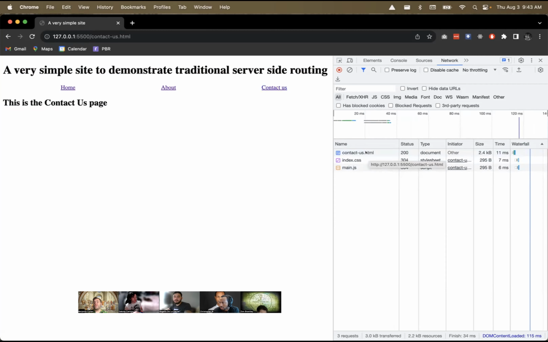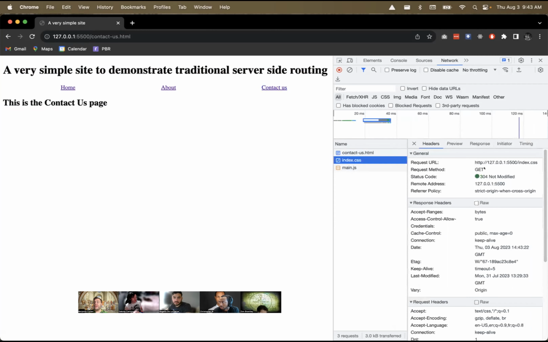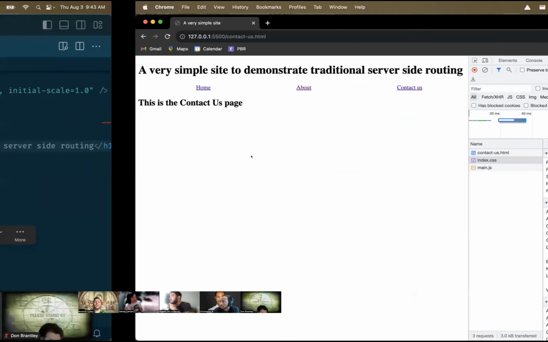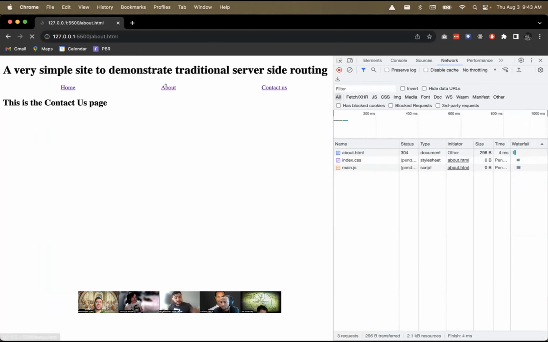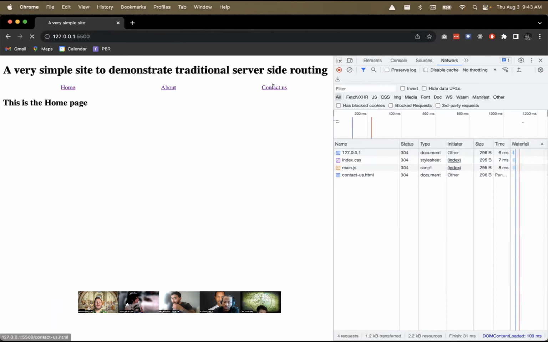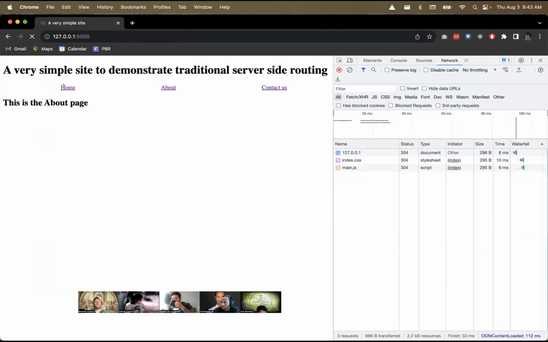But then I'm looking at this new page. And if we were to look inside, we would see, yep, we're requesting it from the backend. Now, it's a very simple site. It's just to demonstrate this idea of traditional server-side routing.